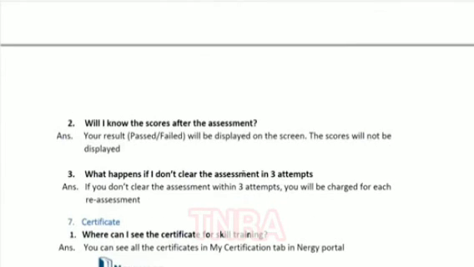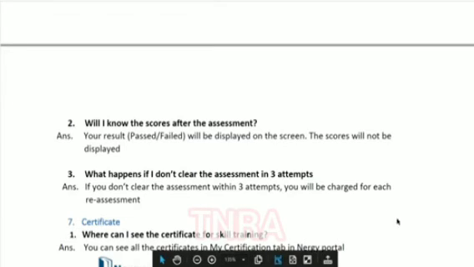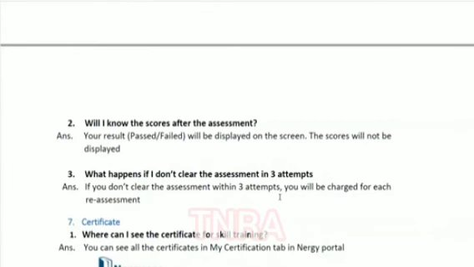What happens if I do not clear the assessment? Everyone can clear it if they have studied and watched the sessions carefully, so they can easily crack the examination. But if any student does not clear within 3 attempts, they are also given some more chances, but they have to pay some charges.